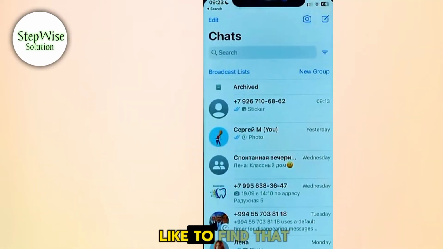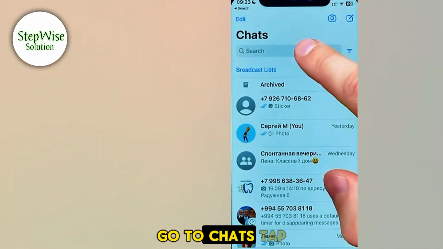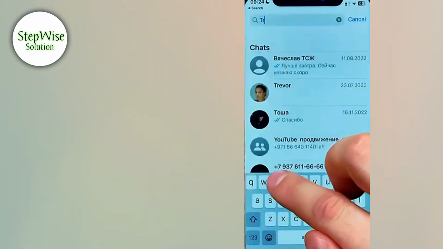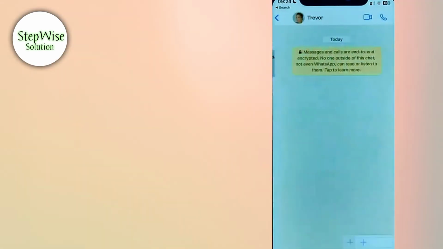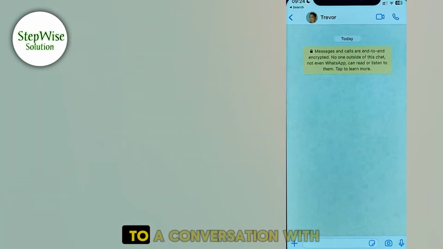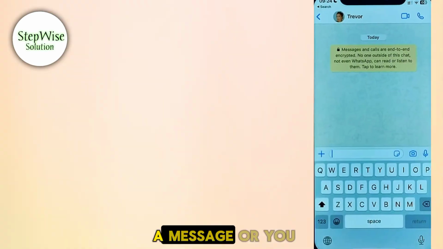However, if you would like to find that contact later, go to chats, tap search. Search for the contact by their name. Tap on it, and then you will be taken to a conversation with that user. You can send them a message or you can call them.